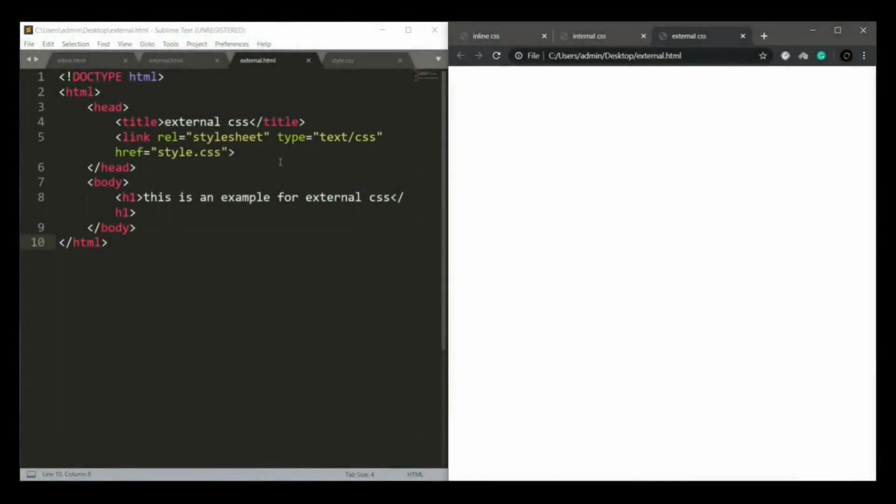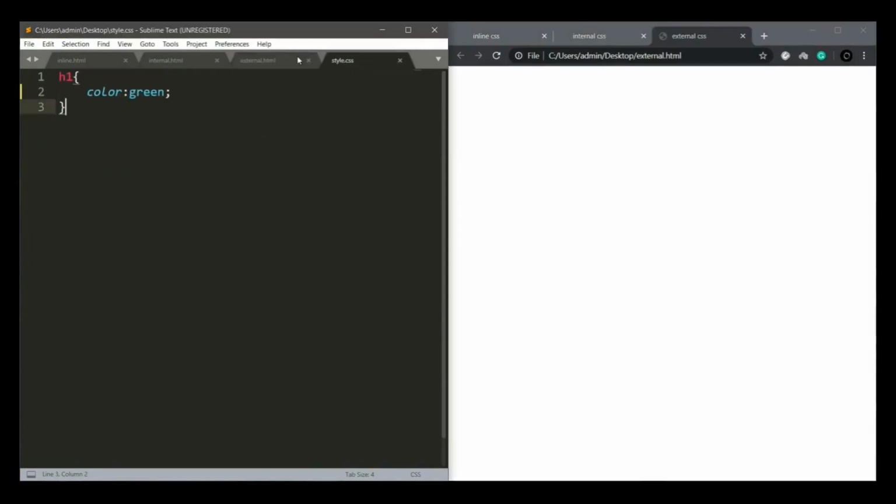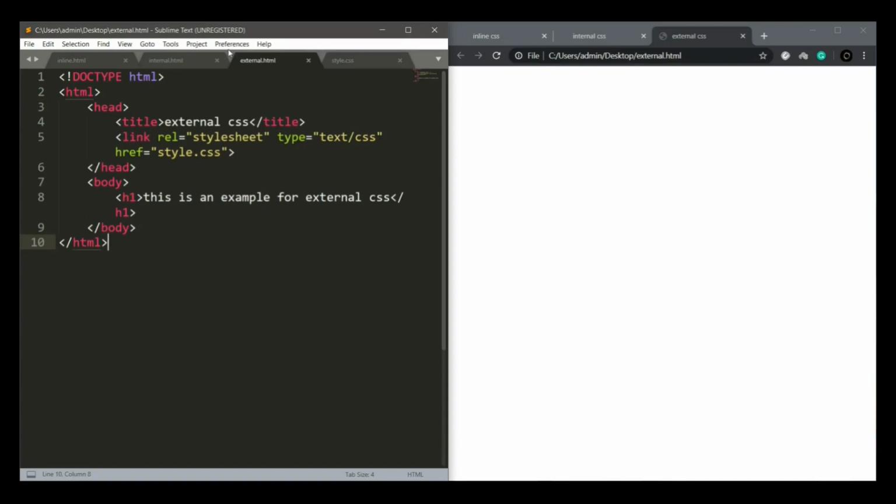And finally, external CSS. An external style sheet can be written in a separate file and must be saved with the CSS extension. As you can see, here I created a new file called style.css in which I have stored the style sheet. In both internal and external CSS, the CSS is not merged with the HTML tags. In internal CSS, the CSS is placed separately in the head tag. And in external CSS, the CSS is placed in a separate file and its link is specified in the head section.